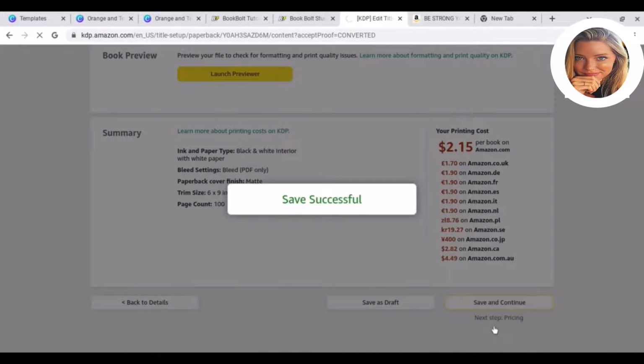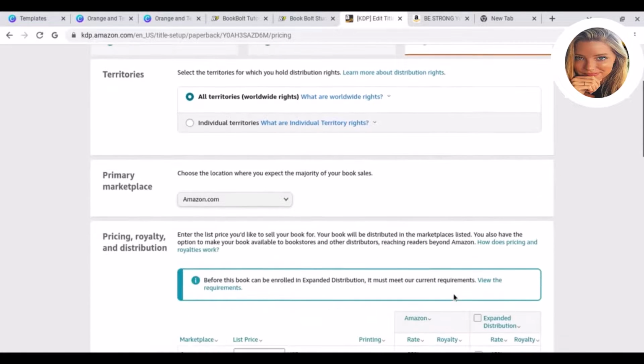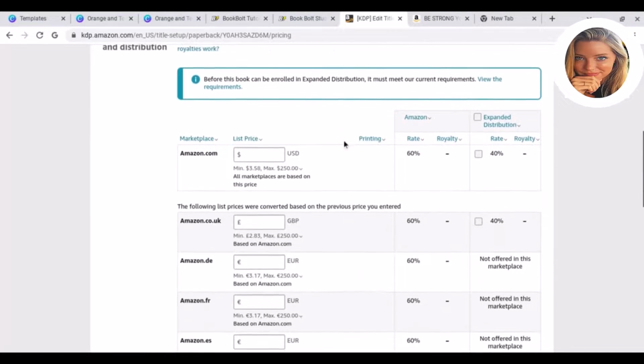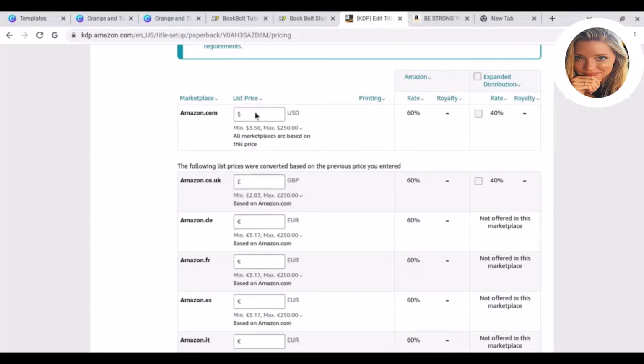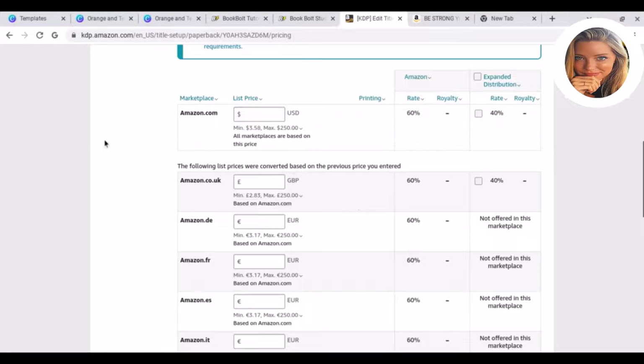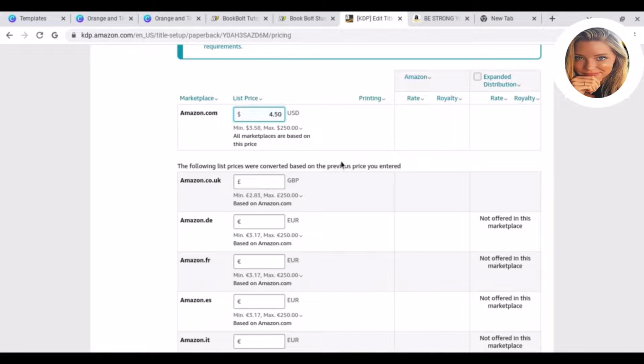And on the next page is where we're going to do all of our pricing. Now don't worry that you don't need to remember those prices. It's going to tell us just here how much. Now I tend to go off the US dollars. It tells you here what's the minimum price that you can charge. So I'll just show you. If you put in here $3.58, which is what it's saying is the minimum, then we will actually make nothing from that. So I'm going to go in there and put in $4.50 and just see what that comes up with.